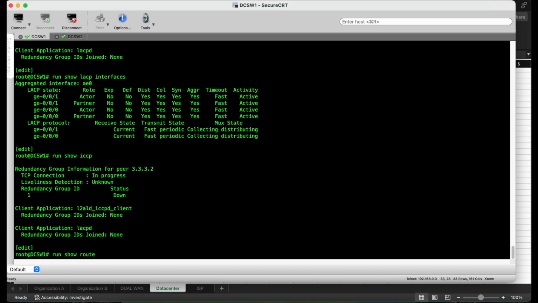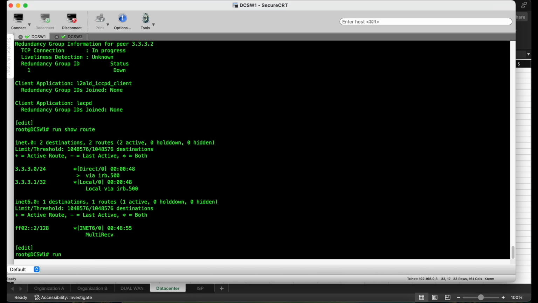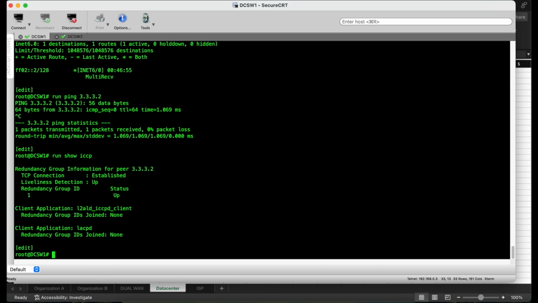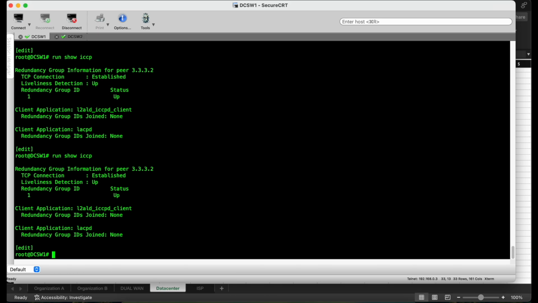And let's check the route. And let's just ping our neighbor. Maybe it will speed up the ICCP. So everything is established and in up state.